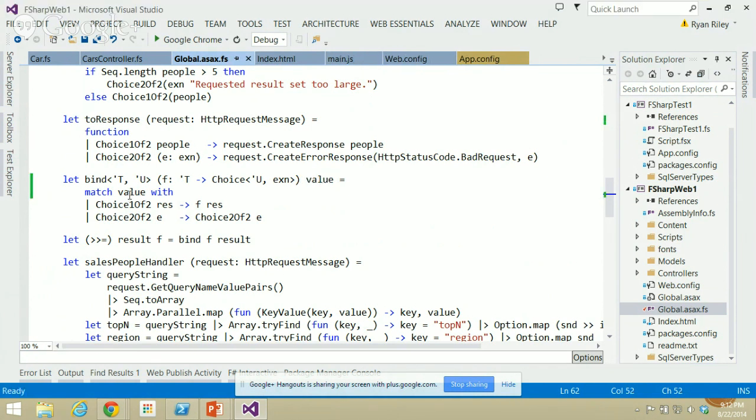So I'm going to take the value out of the choice, in this case res, call F on it, and that will give me the next choice. If it's already a choice 2 of 2, I just return the choice 2 of 2. So I'm just saying, if it's already errored out, continue, just give me back the error. And if not, do this mapping function and give me back a choice. But take out the value first and then pipe it through that way.